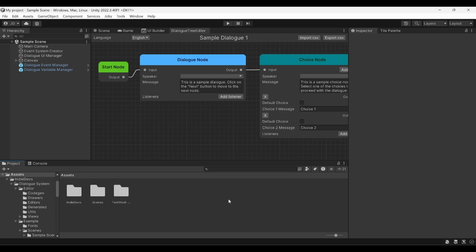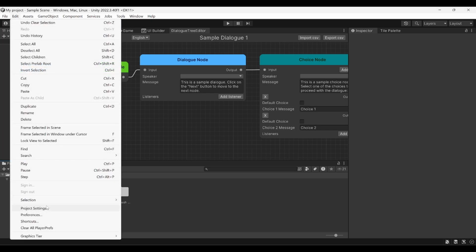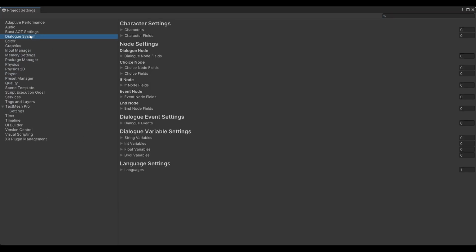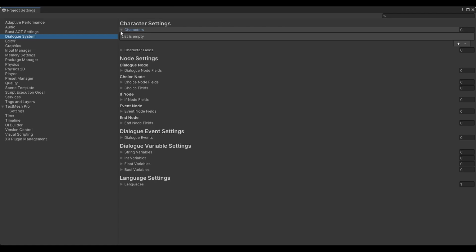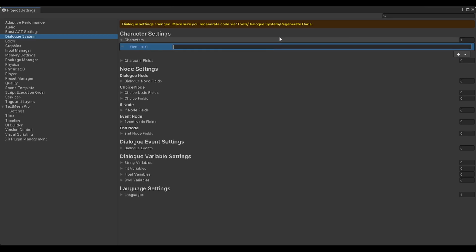All you have to do now is go to Edit, Project Settings, Dialog System, and here you have a bunch of options. Firstly, we have character settings here, where you can create a new character simply by expanding this characters list, and you can create a new character simply by writing its name.